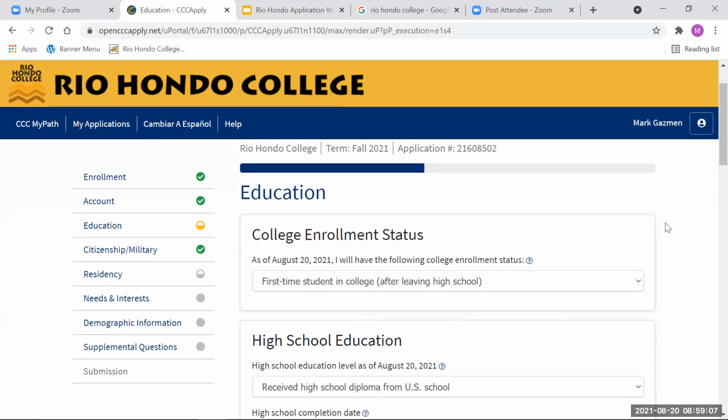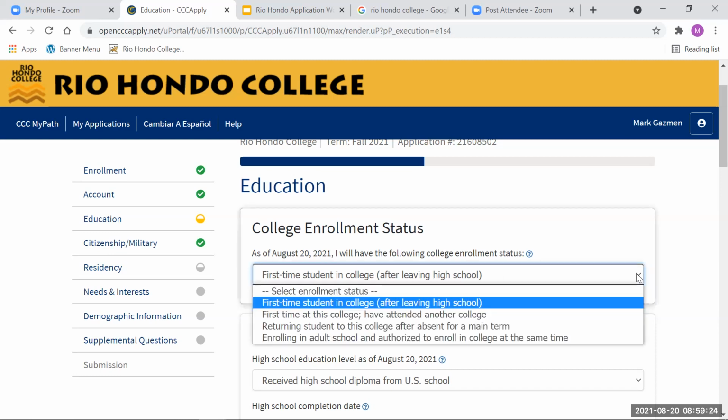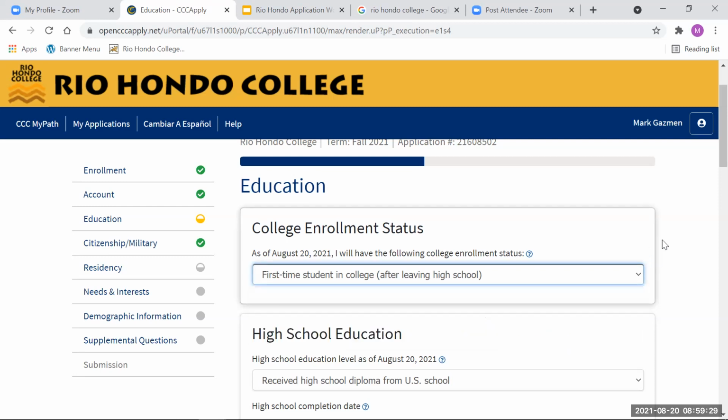The next section is education. Okay, we're on the third section, education. The first thing you will see is college enrollment status. Right here. Don't follow mine. Mine looks different than yours. For you, you will select the option that says enrolled in high school and college at the same time. On mine, it doesn't show me that, okay? So it's gonna look different. So for you, select the option that says enrolled in high school and college at the same time.